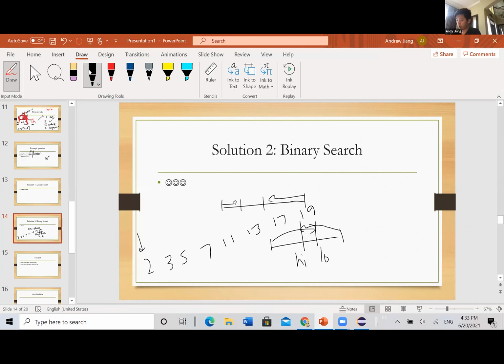So I start with that and that. Actually, I might as well just show this out. So that's 0, 1, 2, 3, 4, 5, 6, 7. So my low would start at 0. My high would start at 7.